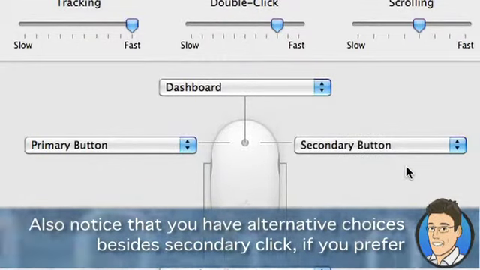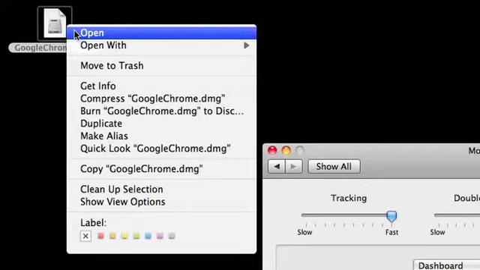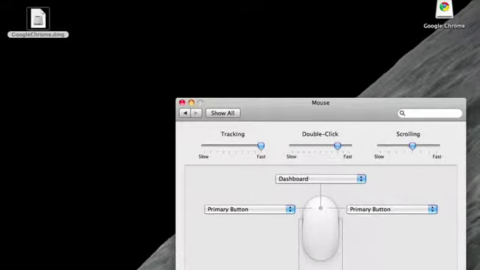So now instead of just the left button, which is basically select, we have a context menu. So if we right click on something, the context menu shows up here. We can copy it, we can move it to trash, we can get info. Whereas if we change this back to primary button, which was just a single click, and do the same thing, we're just basically selecting, nothing happens. So okay, I got it.